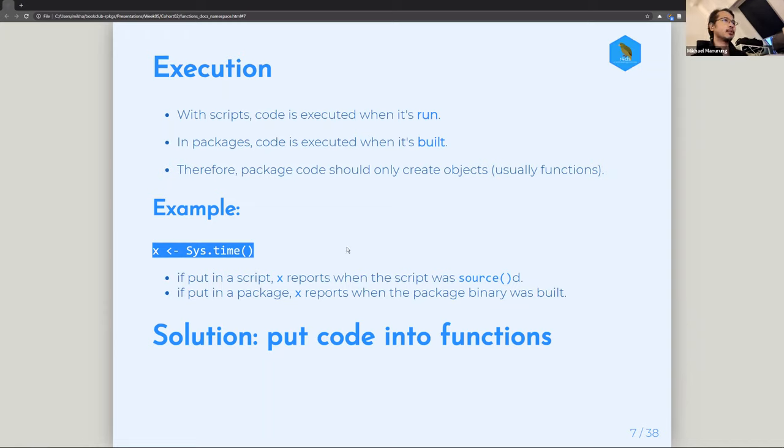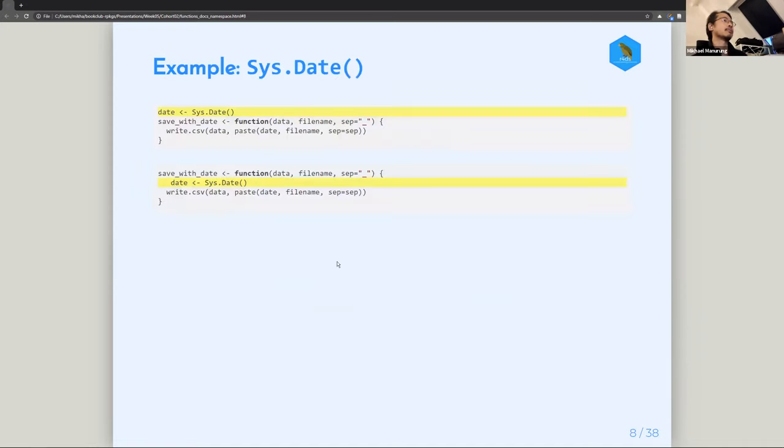But if you want to do this in a package, then we can solve that problem by putting the code into the functions. I have a different example here. For example, we want to save a CSV file, but then we want to directly concatenate the current date into the file name. So if I do it with this first way, then the date will always be the date when the package binary was built. Of course, that's not what we want to do. So we do this instead.